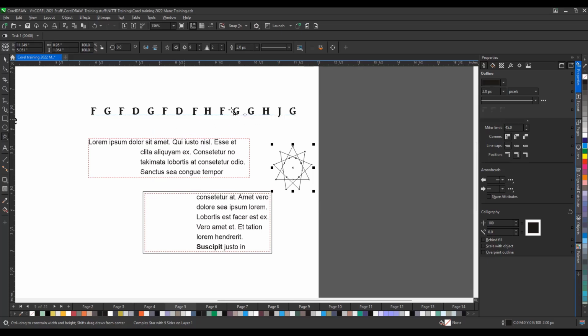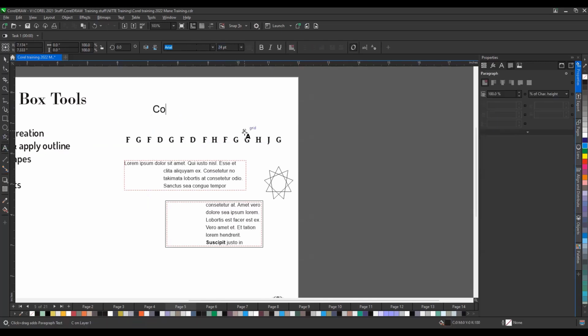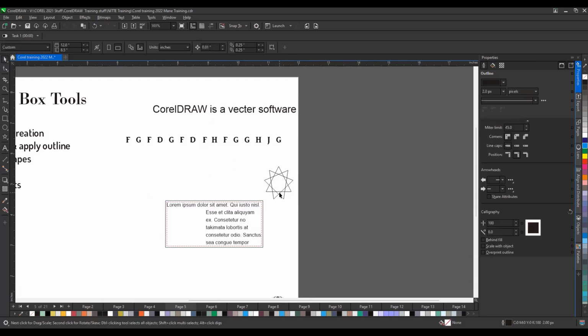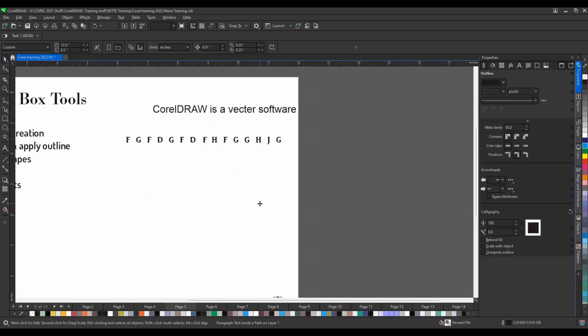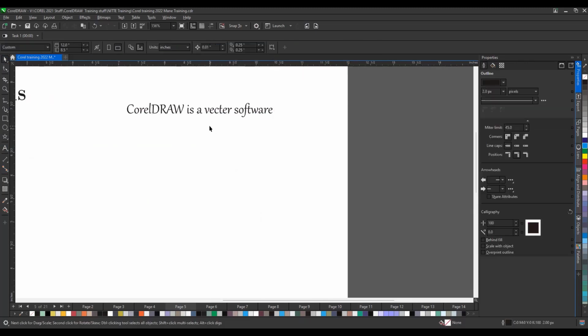And one more good example of artistic text is whenever you type, let's say I type something over here. Now this is not a paragraph text, this is an artistic text. Now why I'm using artistic, let me just show you. For example, if I change the font over here, now can you see I have changed the font?